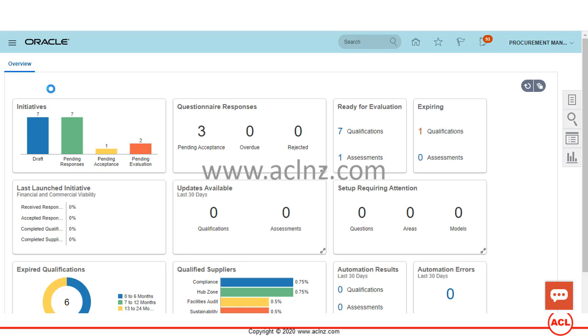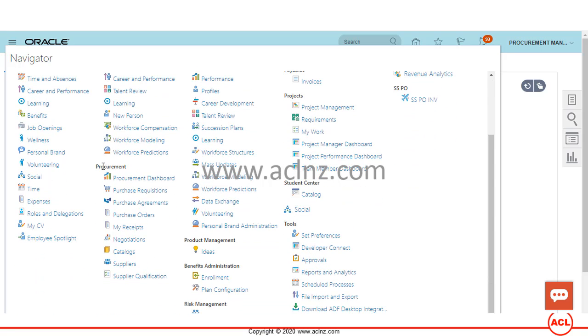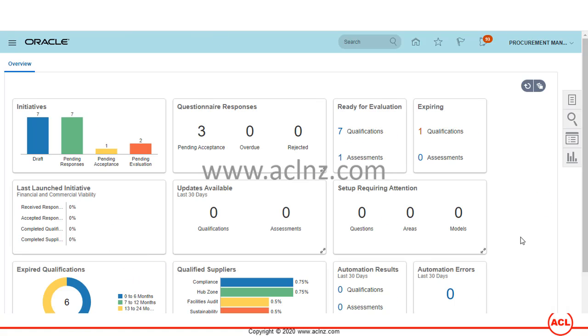So what I'm going to do first is, you see, this is the dashboard for buyer. I have logged in as the procurement manager. Then from the navigator, I have drilled down to the procurement menu, and within that the last hyperlink is supplier qualification. So I've clicked on that, and then it has led me to this particular dashboard.